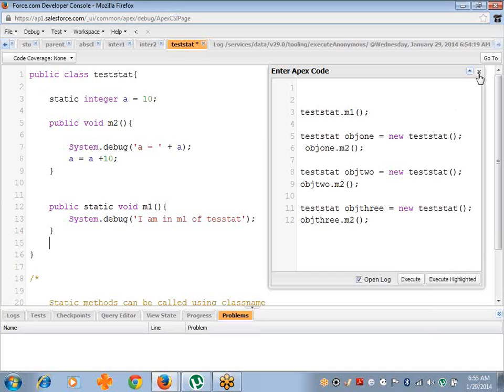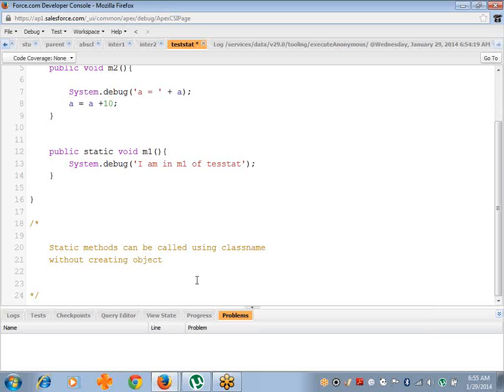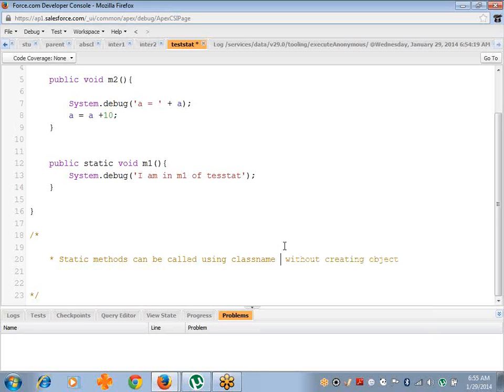Now close it. This is static. Static methods can be called using the class name without creating an object. Static variables are shared by all objects.